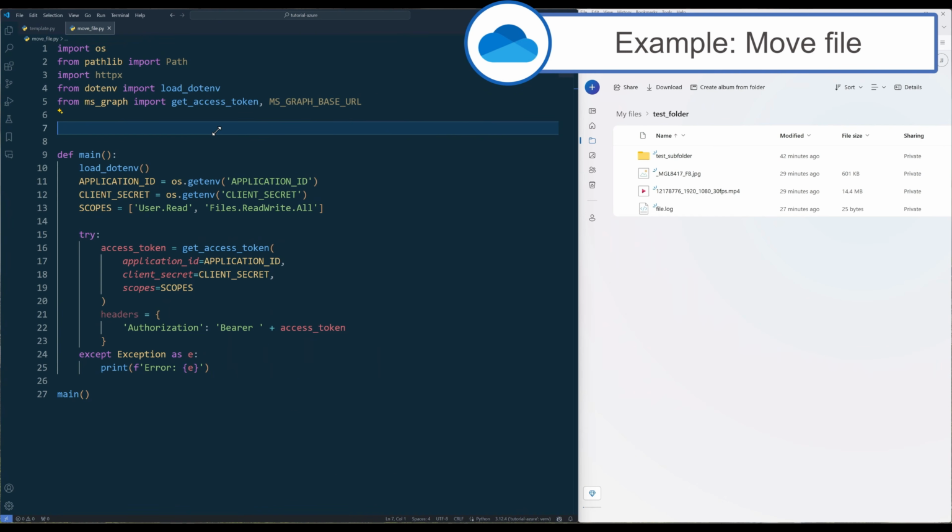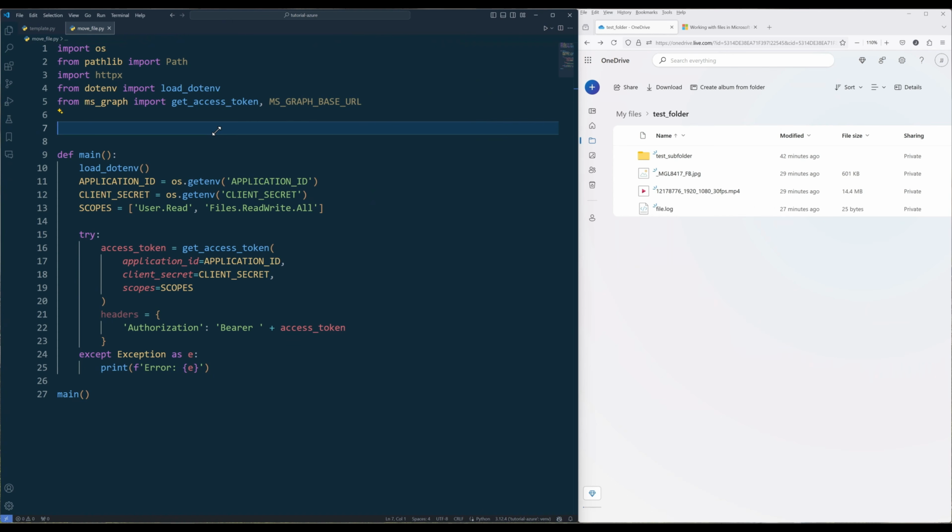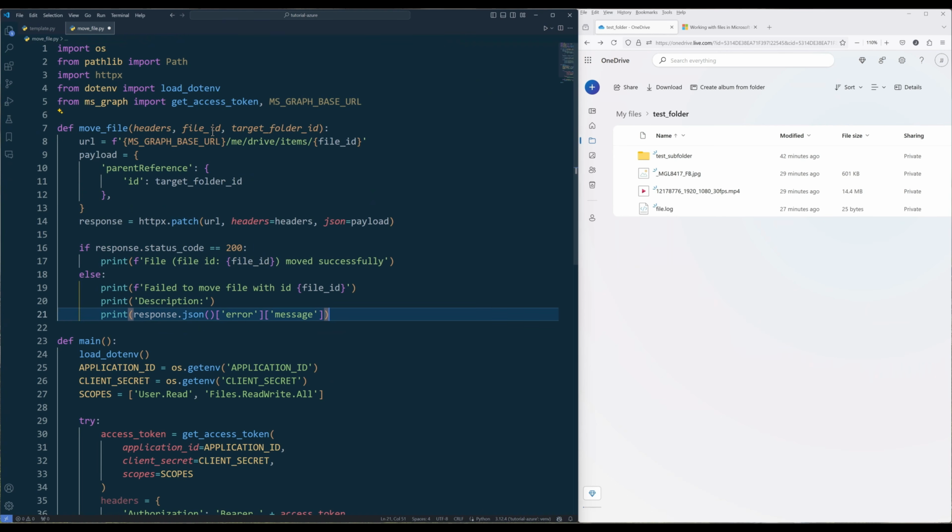If I want to move a file, very similar to the copy file function, create a function called move file with the same parameters as the copy file function. The code base is almost identical, except we're making a patch request instead of a post request.